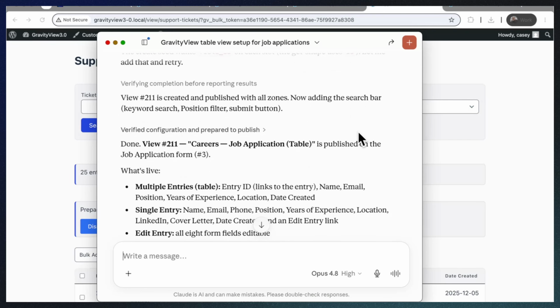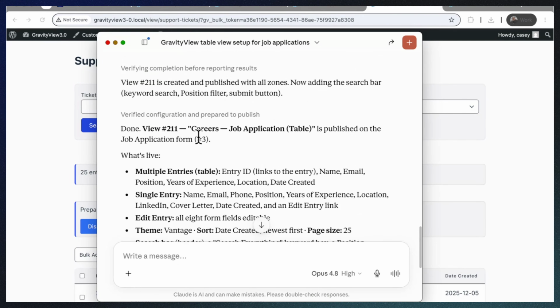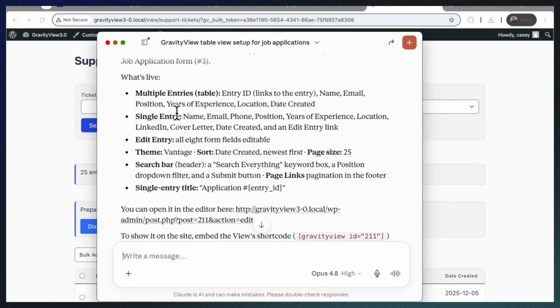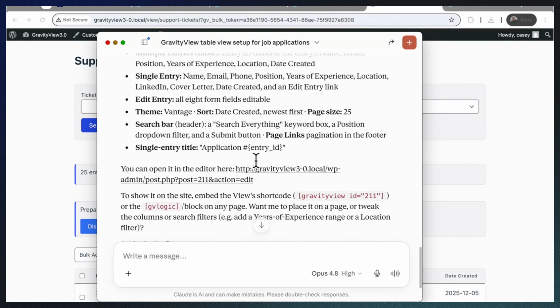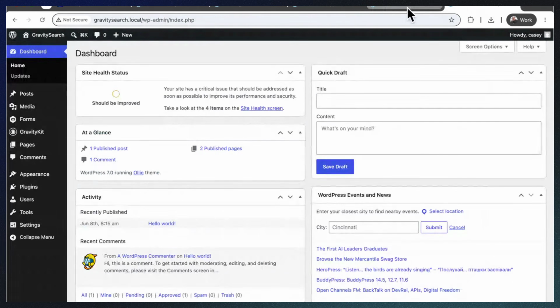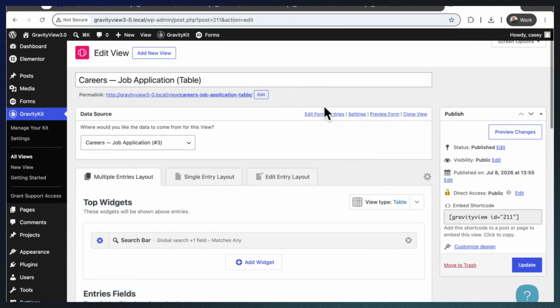And it looks like Claude is done. So let's see. It says it's created this view, number 211, and it's configured the multiple entries as a table layout, single entry, edit entry, theme, search bar. So everything looks good, and it's giving me a link here to edit. So let's actually take a look and see what that looks like. Let me go ahead and copy that. And this will bring us into the view editor.